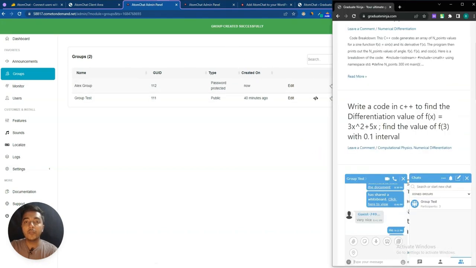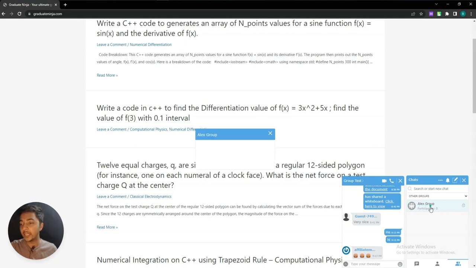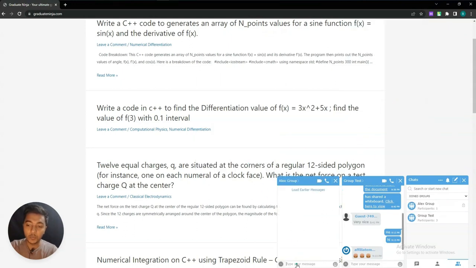Now if I go to this website from another browser, and then reload it, this group will be shown in this section. See guys, it has been reloaded. Now this is the public group, that's why it's showing the public group. But if I click on join group, and select these other groups, I will see this Alex group that I have created right now. And if I click here, it will ask for the password. Let me insert the password 111111, and then if I click on join, see, the group has been opened.